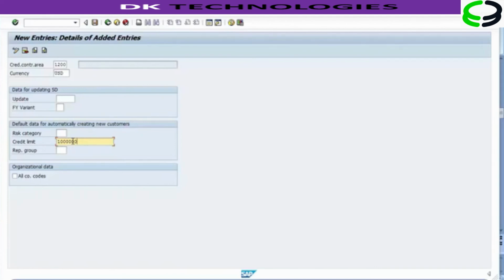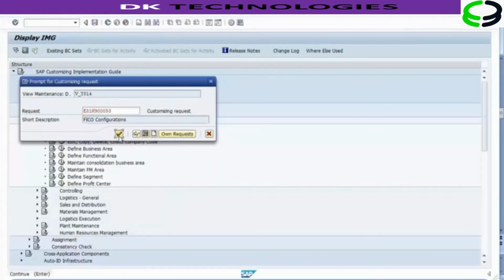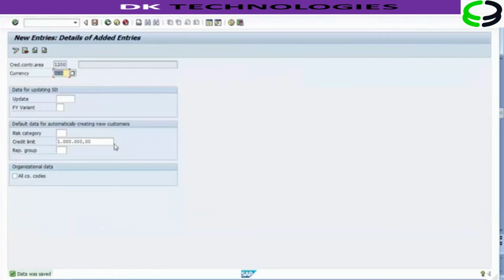That can be taken up over here as a tolerance for the customers has been defined. Now I can save this. So the tolerance for the customers has been defined as 1 million. If you want to increase it, you can increase it over here. If you want to reduce, you can reduce it as well. Now after it, we can save it over here. Data was saved, means your credit control area has been defined.